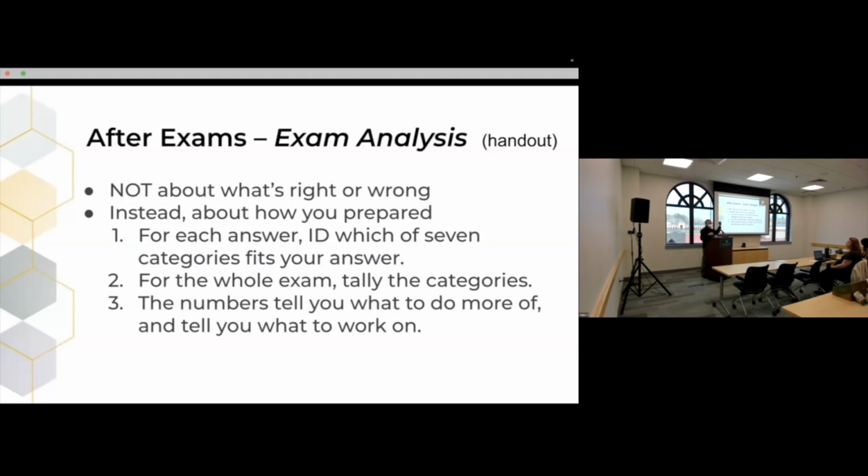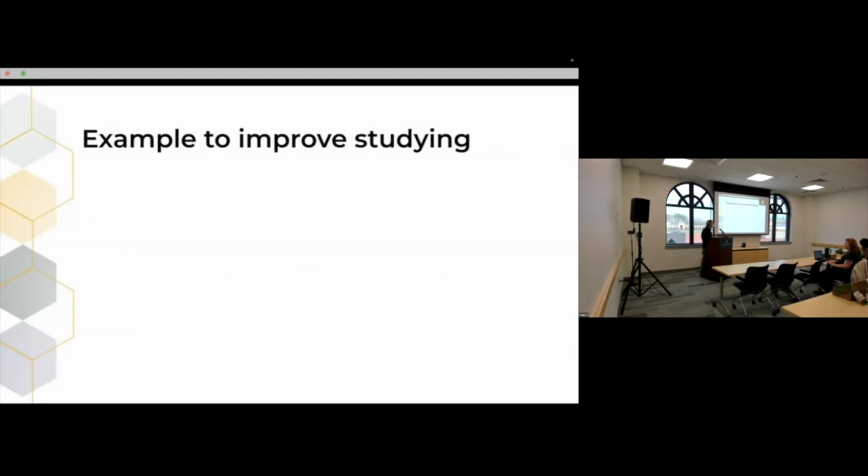So those 7 categories, they go through and then tally through the whole exam for each question. What are the categories? And whatever number comes up the highest is telling them things about what they were doing right and or what they were doing wrong. And now they have some clues on, okay, what can I do more of next time that will help fill places where I made the most mistakes? So that's a handout. I also have a PDF, so you can email us to find it.